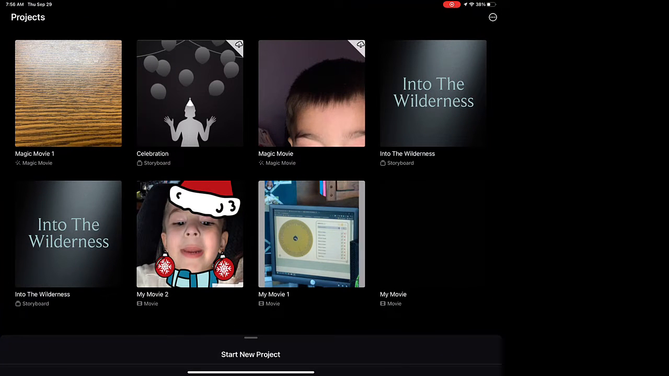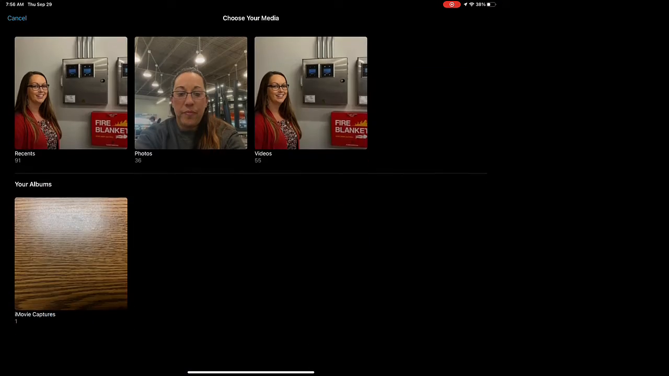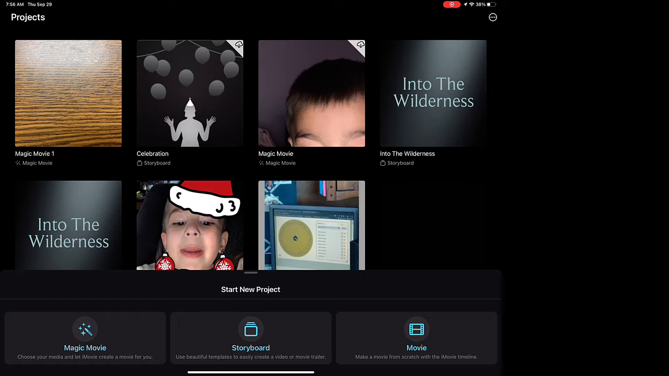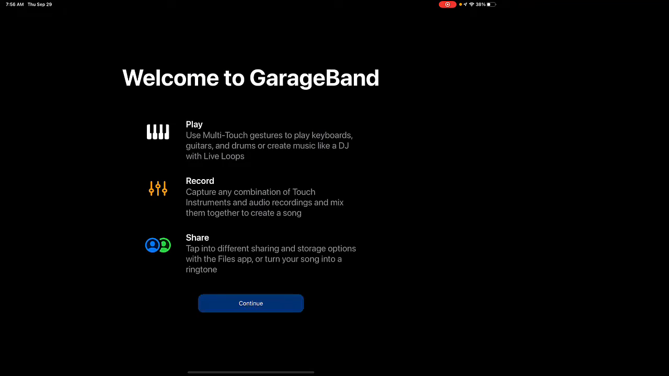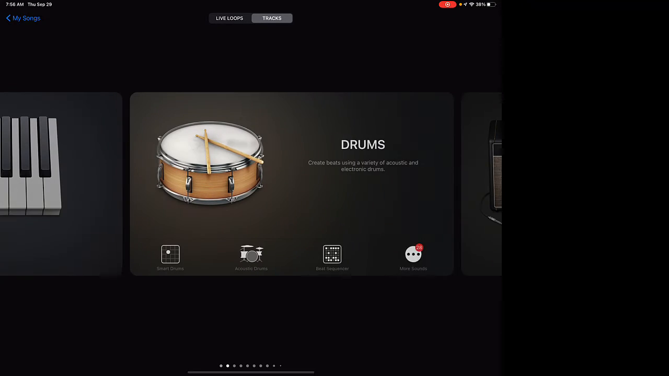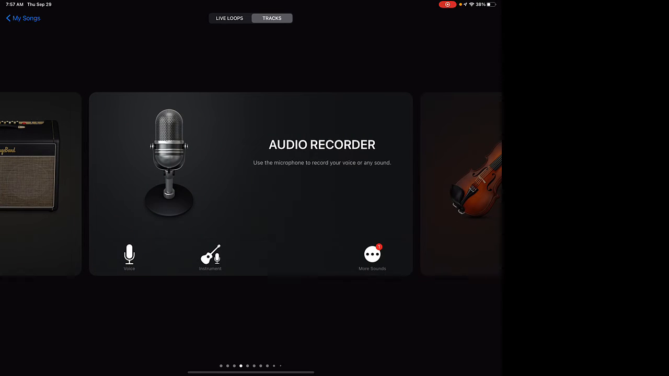With iMovie, students could make a magic movie from photos. They could start with a storyboard or just create their own movie from scratch. iMovie will allow students that creation piece to show what they know. GarageBand is another great app that would allow students to create music with a keyboard or drums. Layered up, they can create all sorts of songs or even start a podcast about the content they're learning in your class.